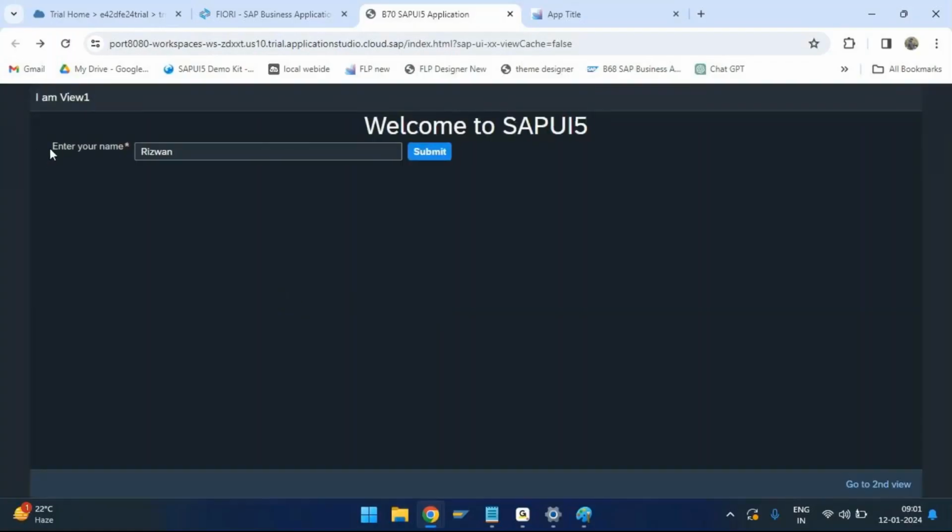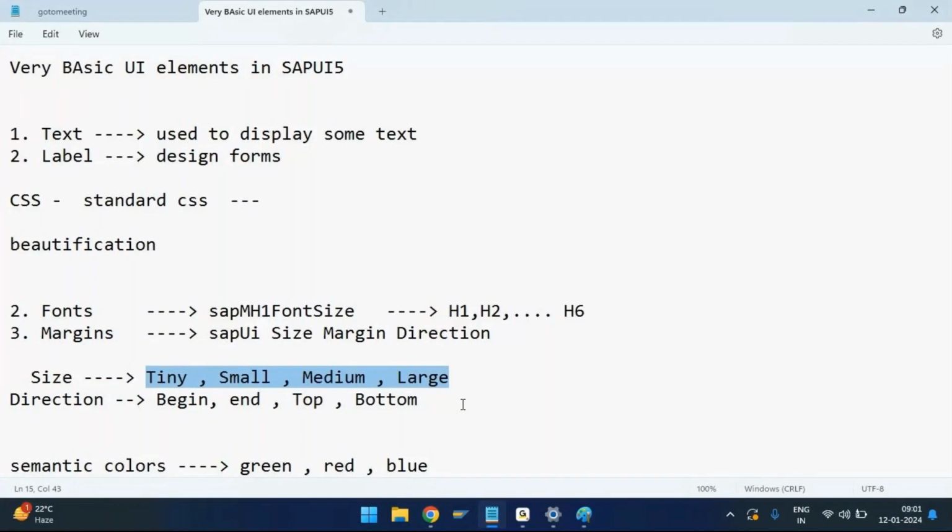So now we can see there is a small margin. So this is more than tiny. And you can also see that this input field previously touched the star mark, but now there is a tiny margin between these two. Okay. So that's the magical way of developing the applications without writing the CSS.